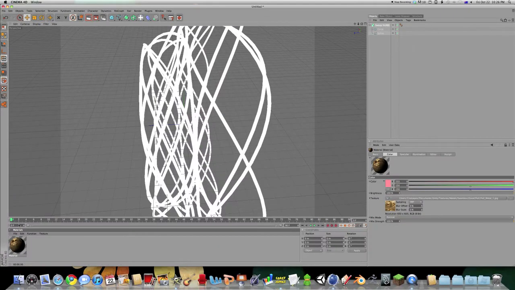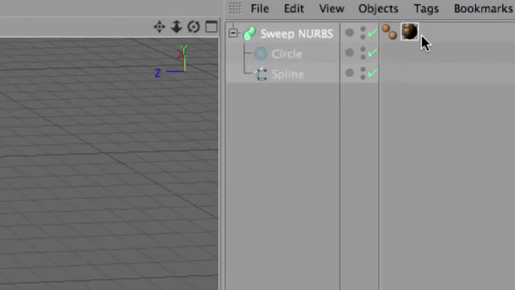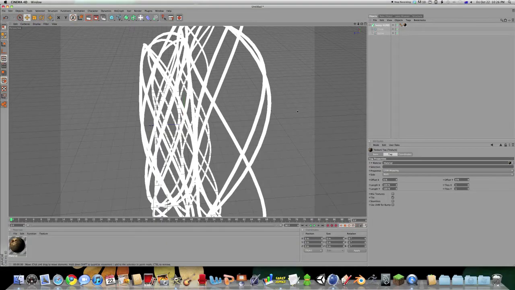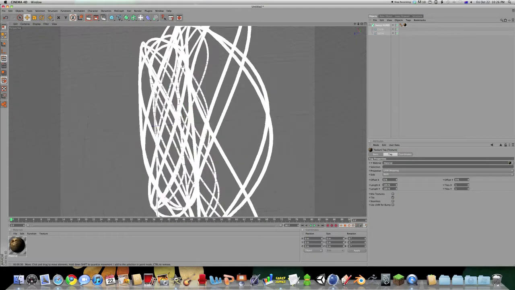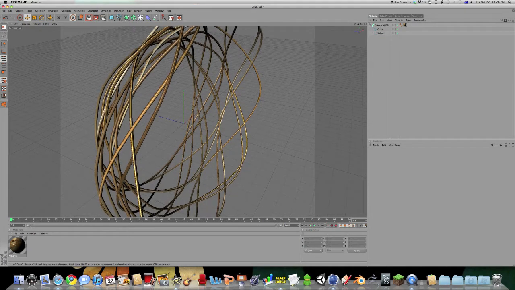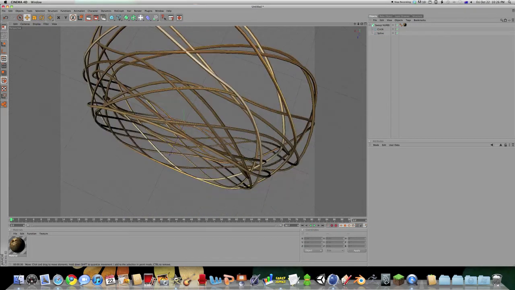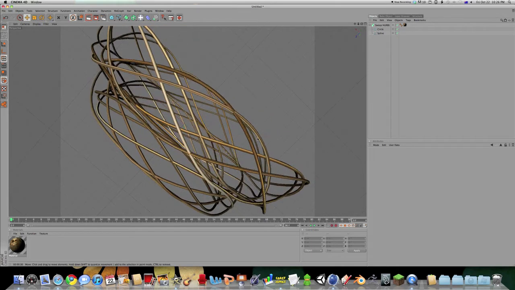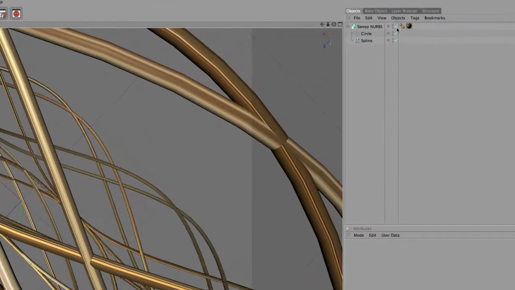Close this. And all you gotta do is drag it either onto the object itself or onto the hierarchy. I prefer to do it in the hierarchy because it's more accurate. You'll get the materials tag. There we go. We have this wire thing going on, but it's very stretched out, so let's change that.